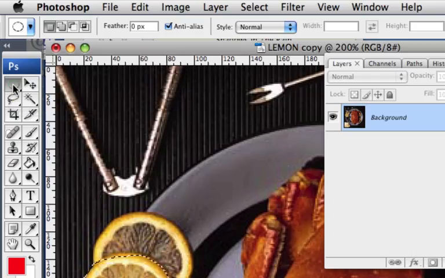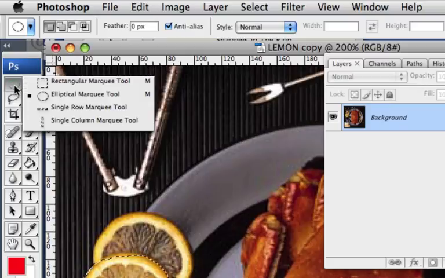Next, we're going to use the Elliptical Marquee tool. It's right here in the top left corner. If I click and hold that down, you can see there's several different tools to choose from. We're going to use the circle one or the elliptical one.